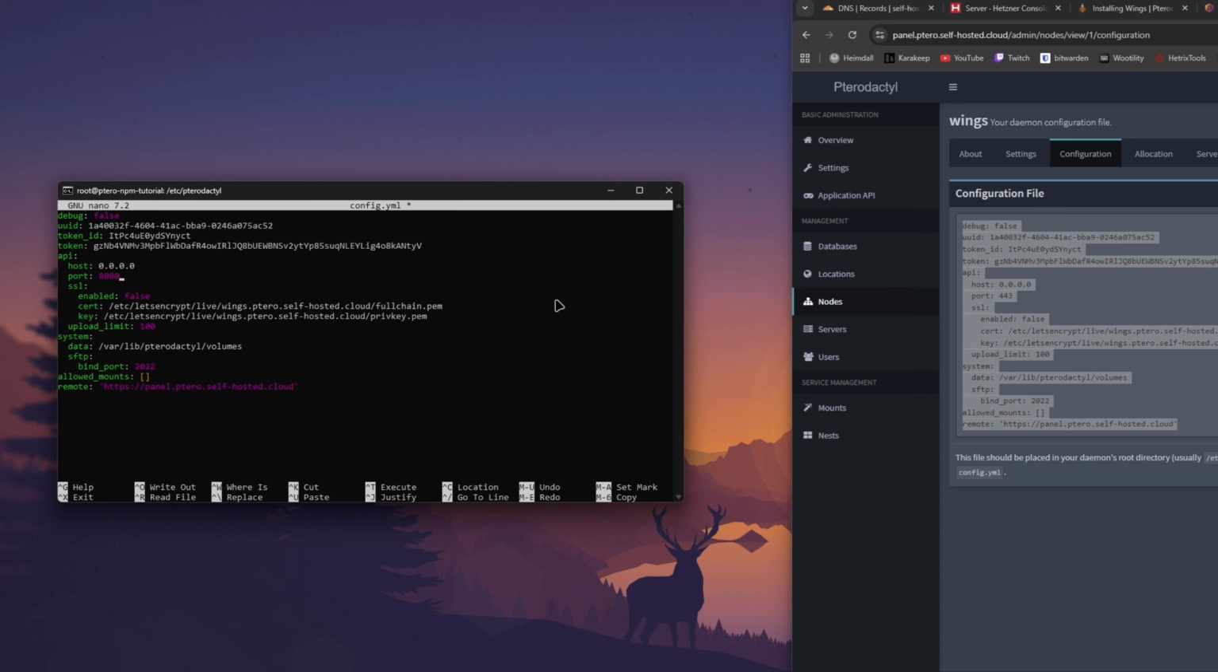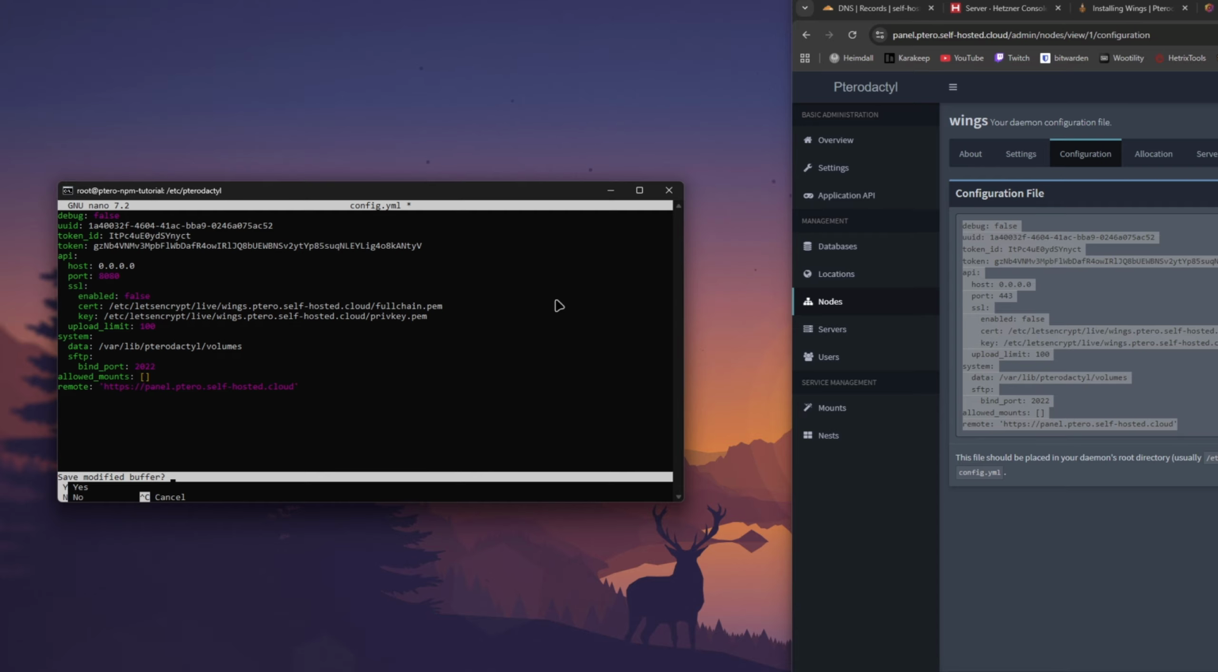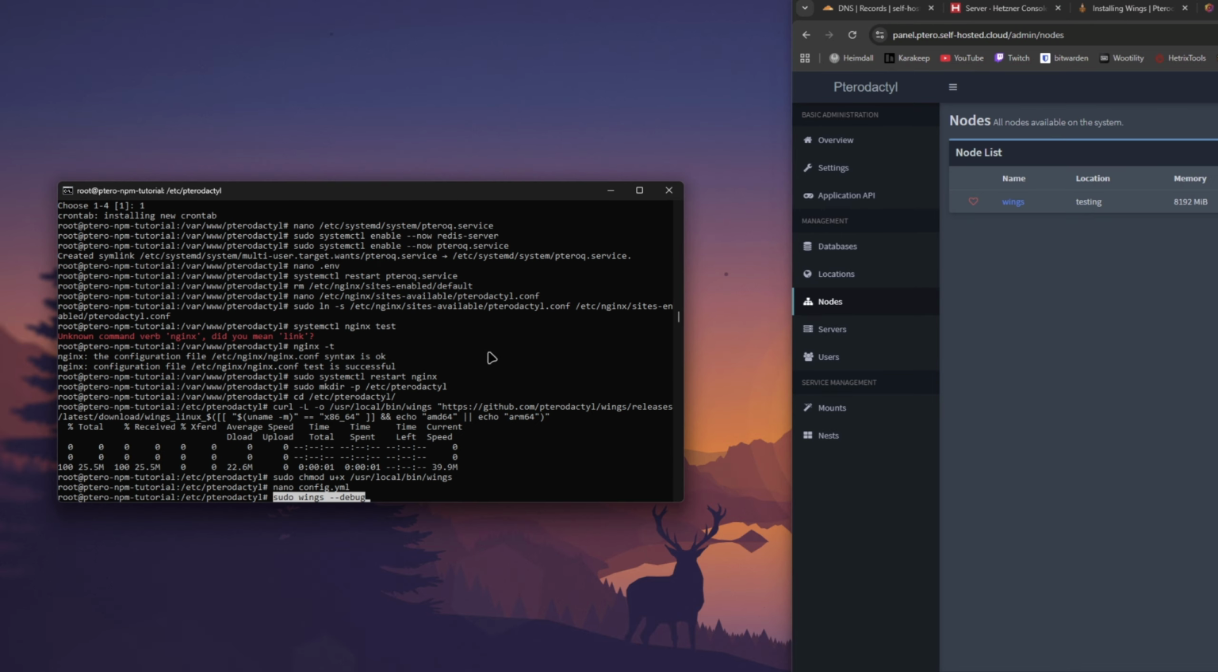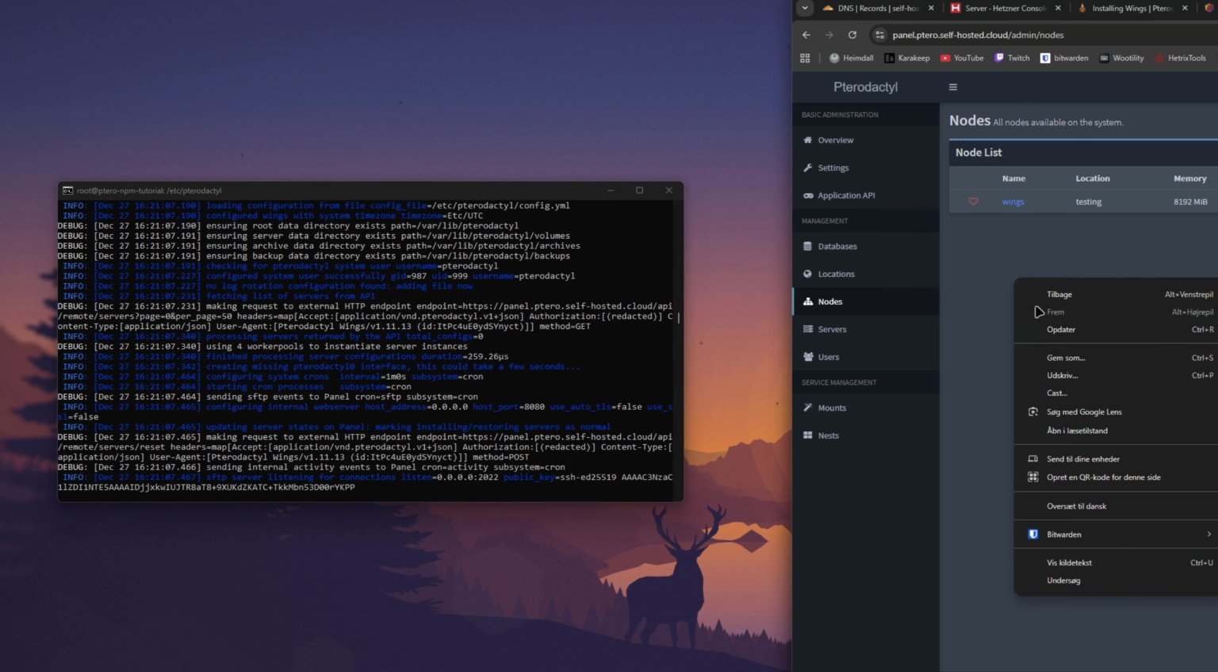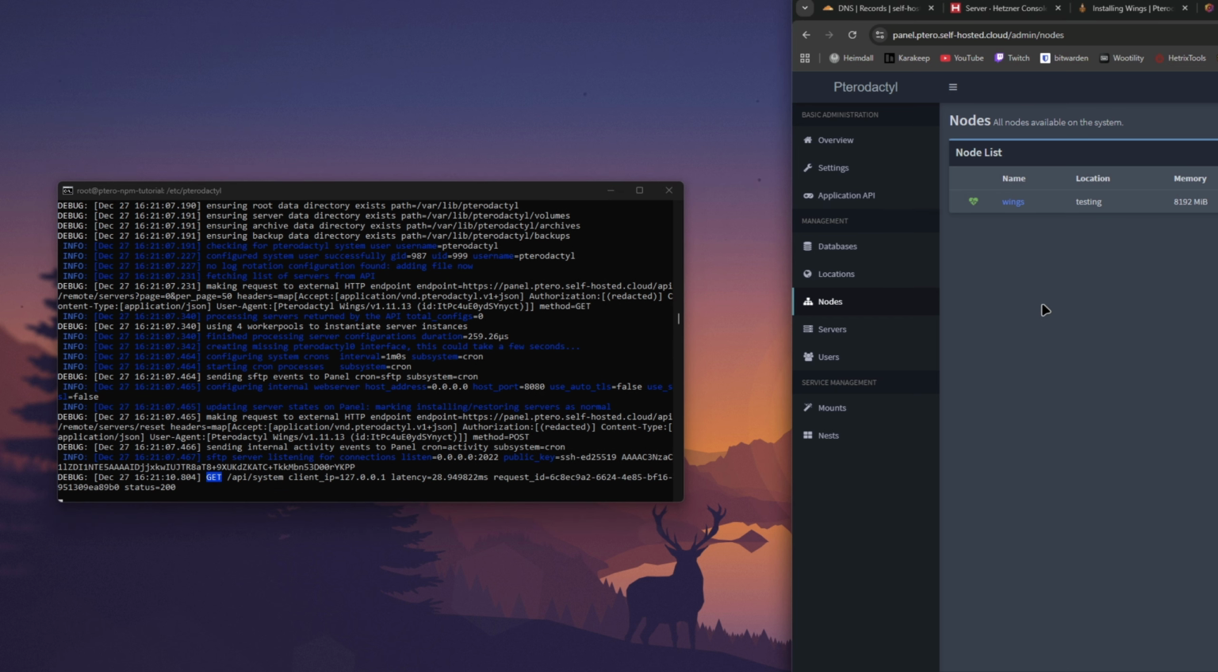Keep in mind that the panel still thinks the port is 443, but that port is actually being used by Nginx Proxy Manager. Once that is done, save the file and run sudo wings --debug. If everything is working correctly, the node in the panel's node list should turn green. If it does, congratulations. Wings is now running.